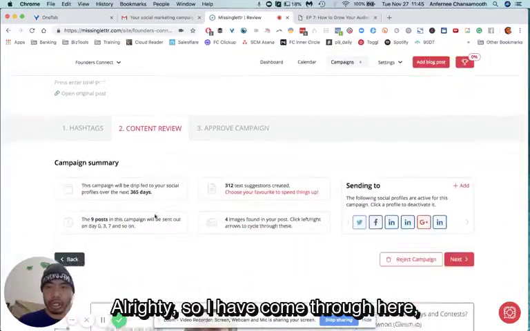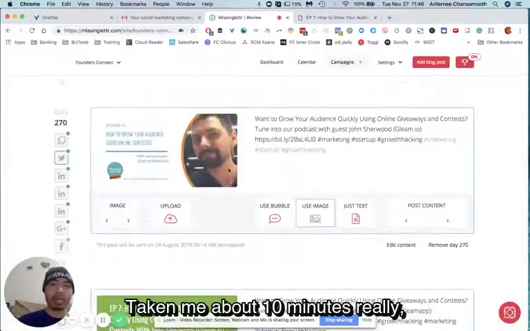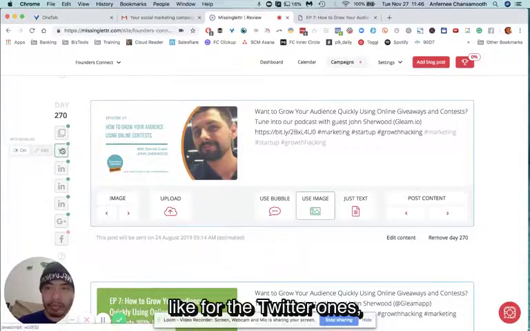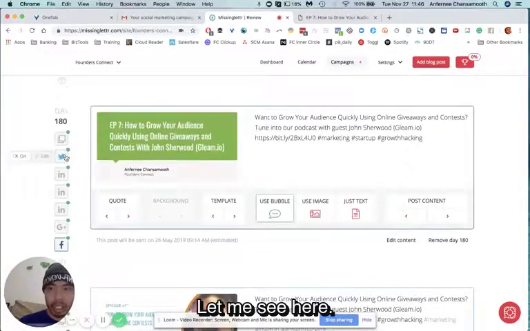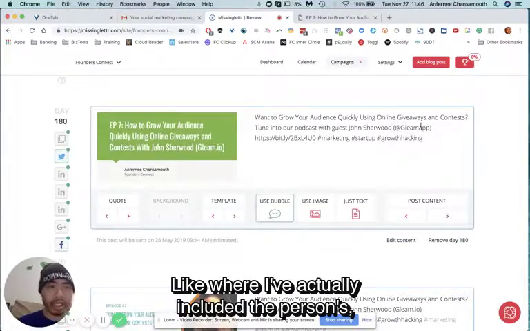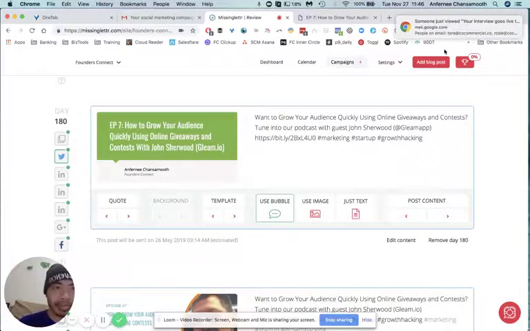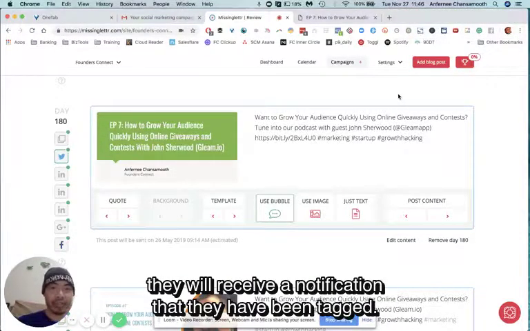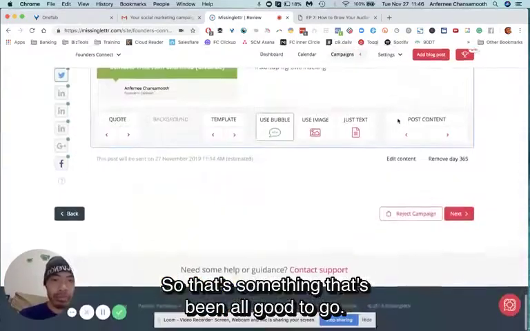Alrighty, so I have come through here and done edits on all of these contents, which took me about 10 minutes, really. I just did some minor tweaks, like for the Twitter ones, I've changed the text where I've included the guest's identifier, their tag. That way, when it sends out the tweet, they will receive a notification that they've been tagged, and then they can retweet it if they want. All good to go, and then I can click on next.